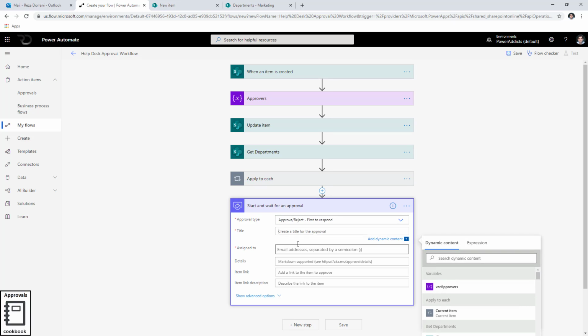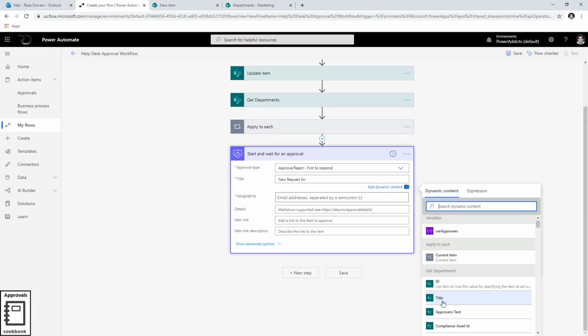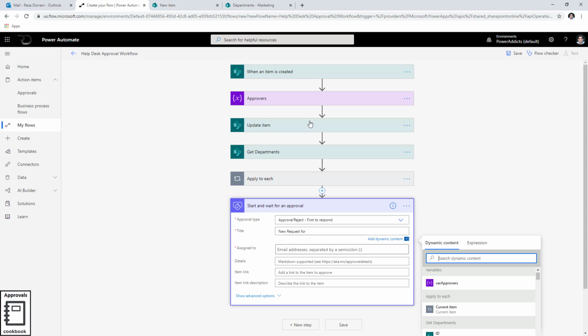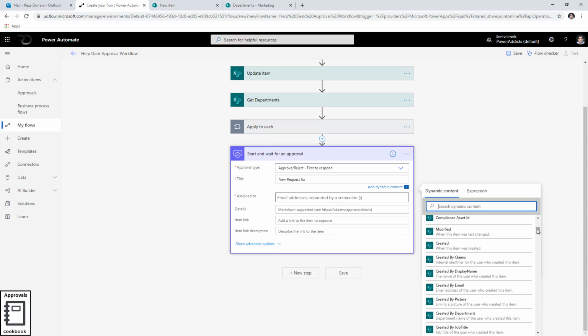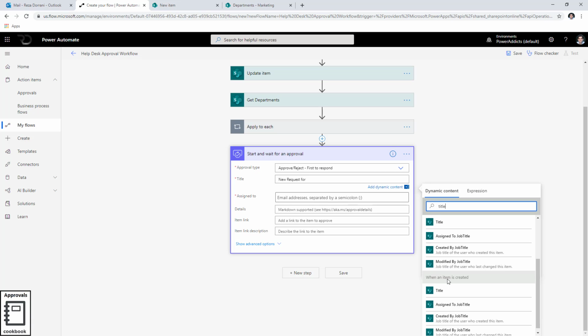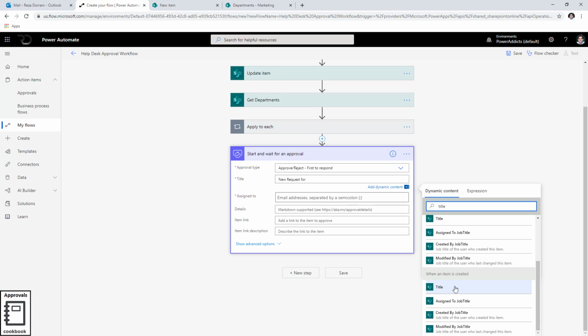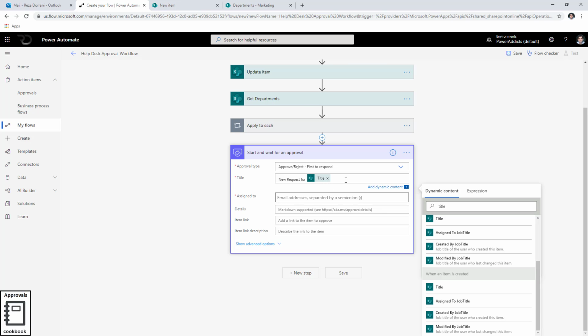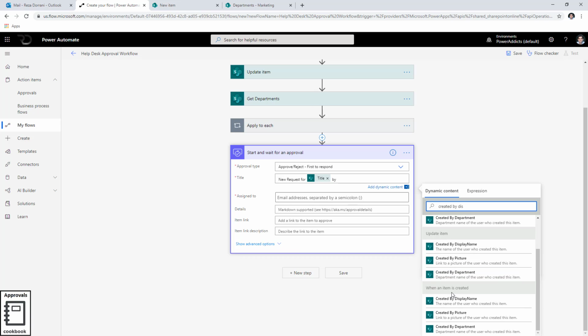Now for the title, I'm going to say new request for, and I'm going to put the title that the user has entered in the request that the user has put in. So you need to make sure that you are getting the right value from the right action. So I'm going to look out for when an item is created and pick the title. So new request created for so and so by the created by display name, and that too coming from the trigger, right? So a new request for so and so has been created by this user.